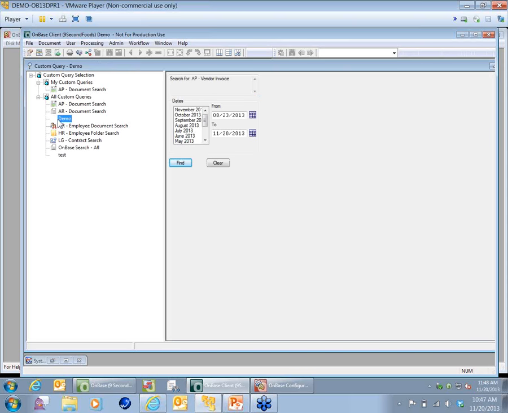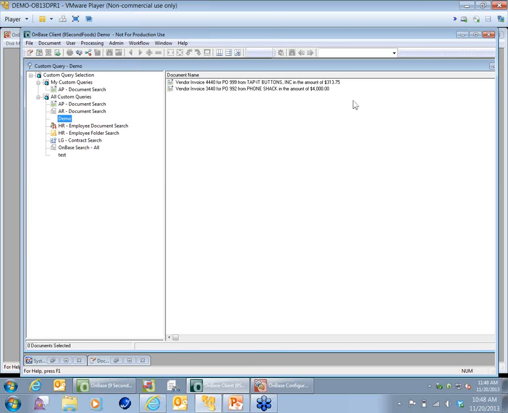But here's the demo one that I set up, just for the AP invoice, and I grabbed the last 90 days. As you can see, it put in the dates of the last 90 days automatically. I didn't put them in. And if I click find, I can see I have 2 documents out there.